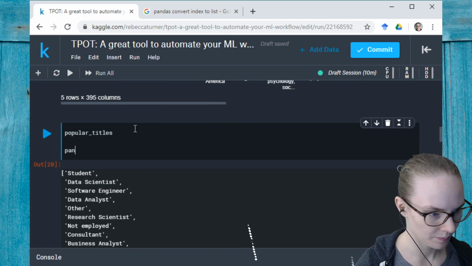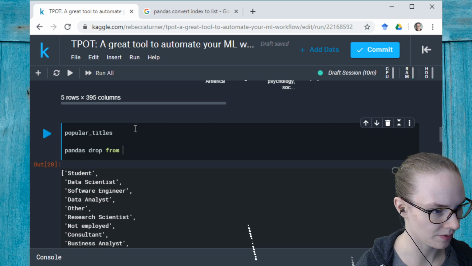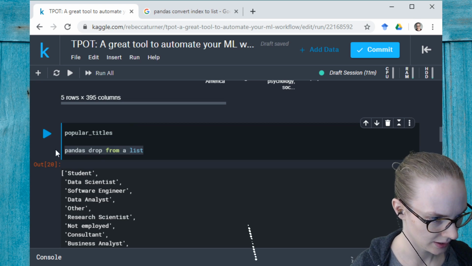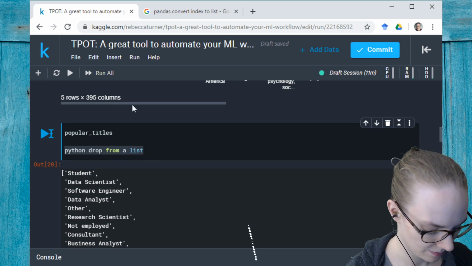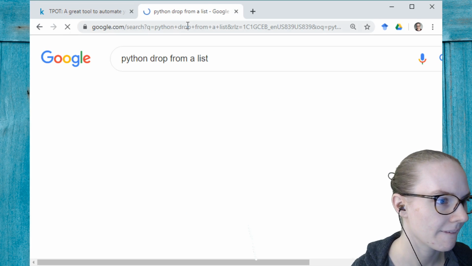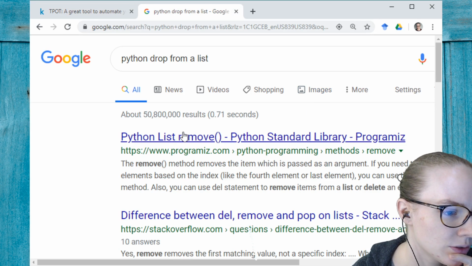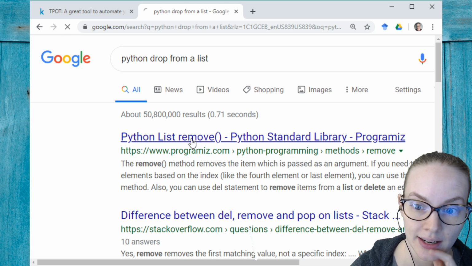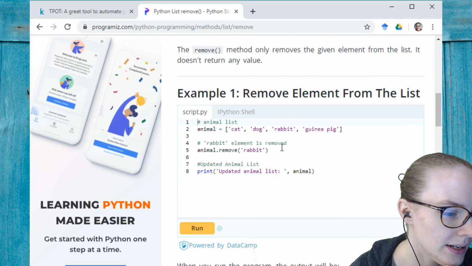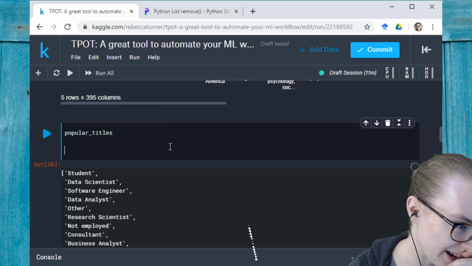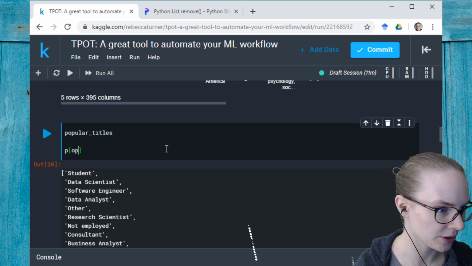And then I want to drop from a list. So, pandas drop from a list. Nope, Python, this is not pandas. Let's see how that works. Python list remove removes the item which is passed in as an argument. Can I pass in the names? Yes, I can. Excellent.